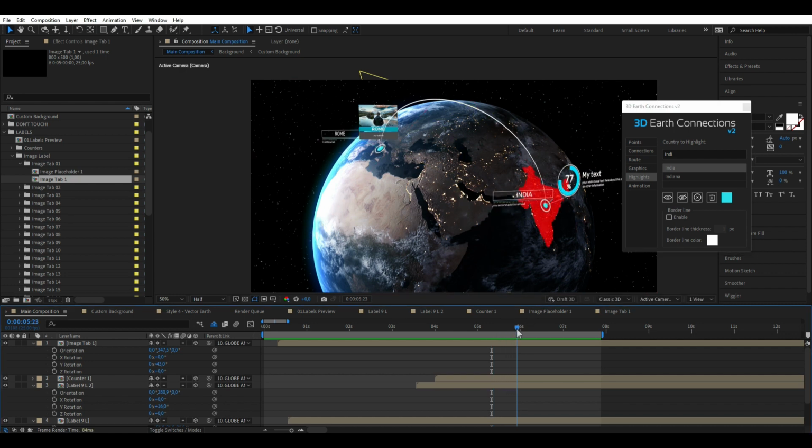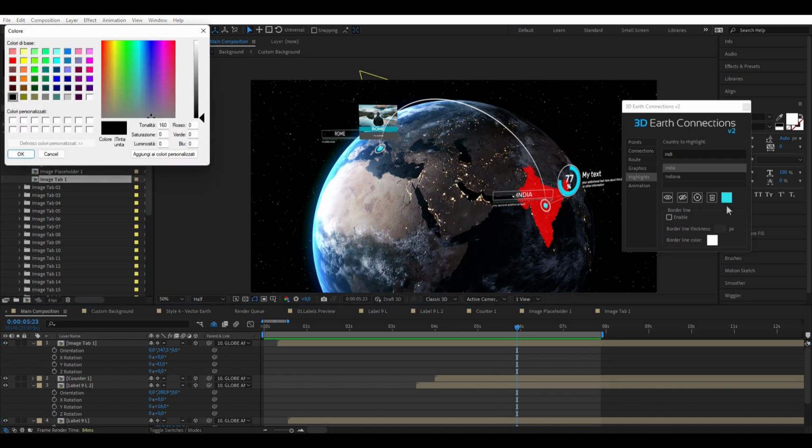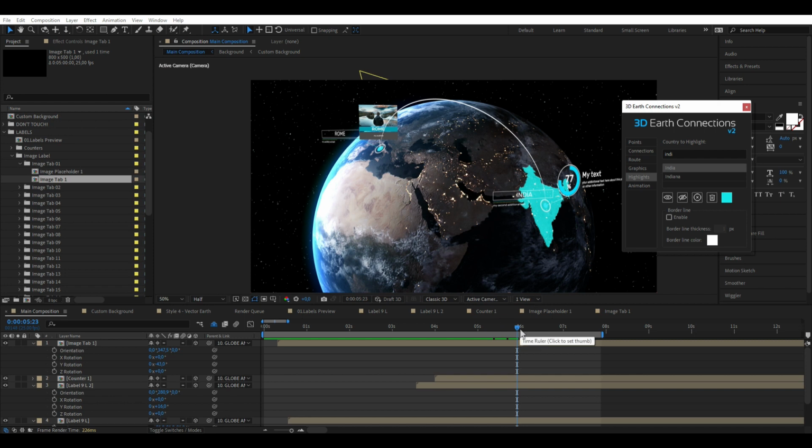You can choose a different color by clicking on the Color button. If you want to turn off the highlight on the selected country, press the Off button. The fade out will start from the current time indicator position. To completely remove the highlight from the selected country, press the Clear button.